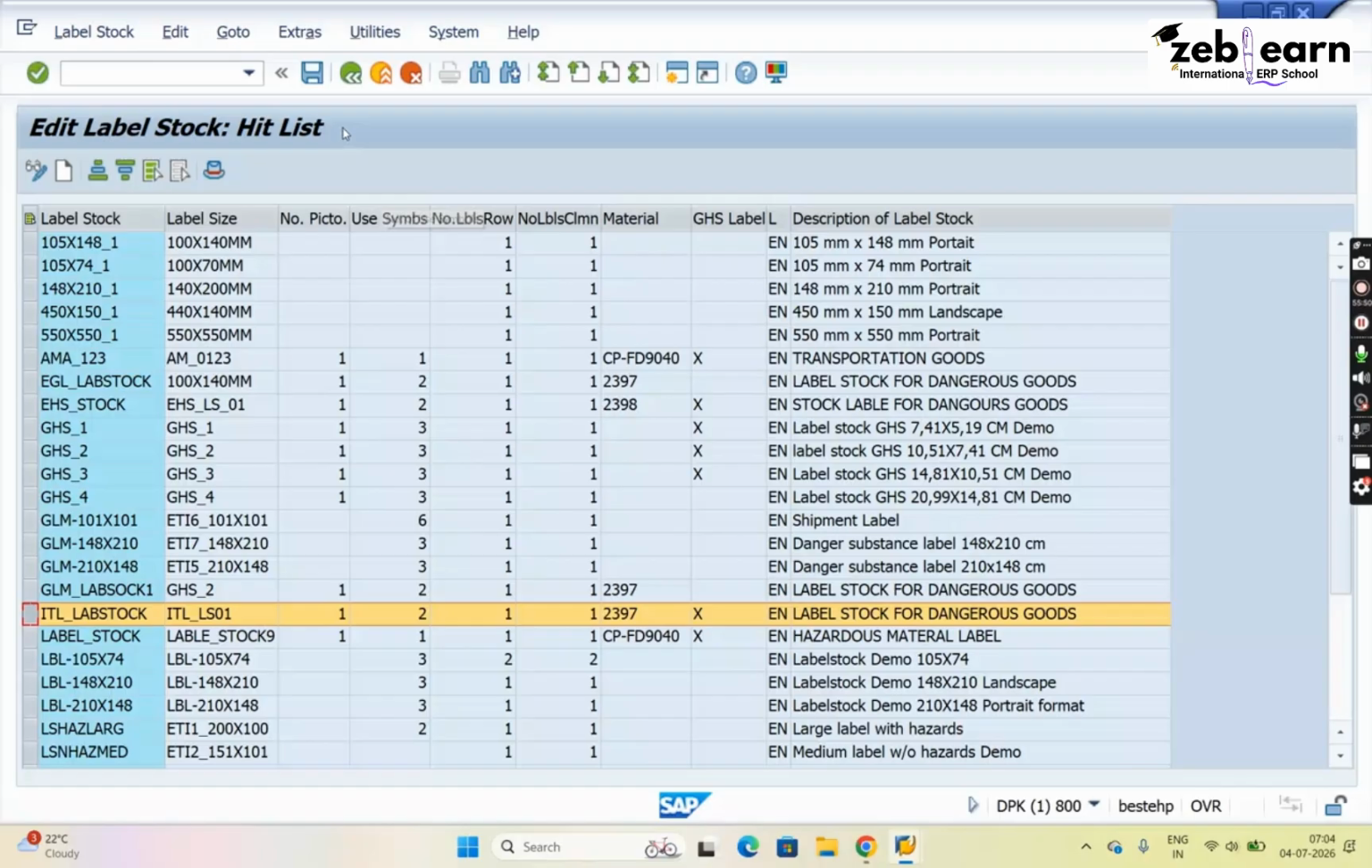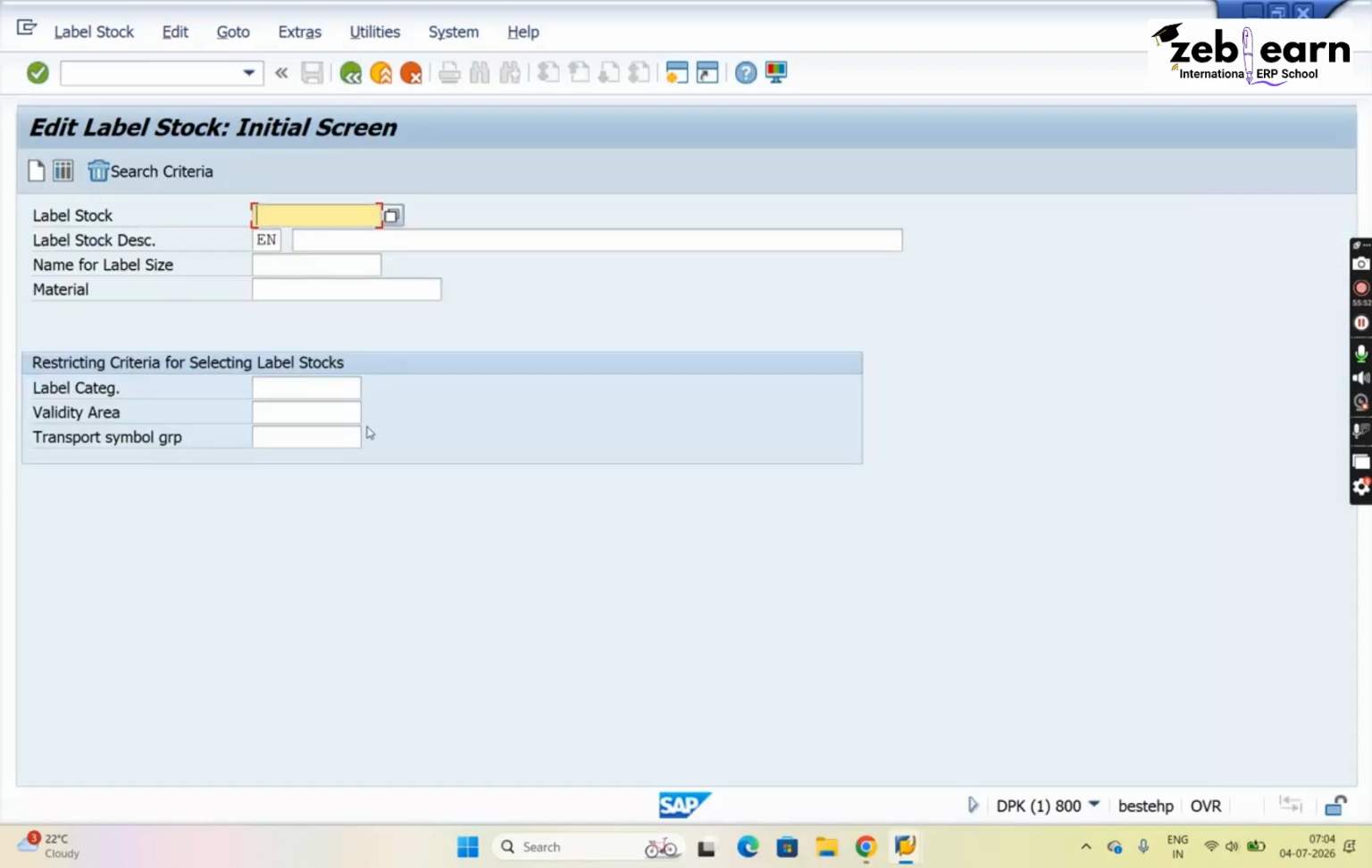Did you understand how to create a label stock? Any doubt in this? No, sir. No, it's clear.